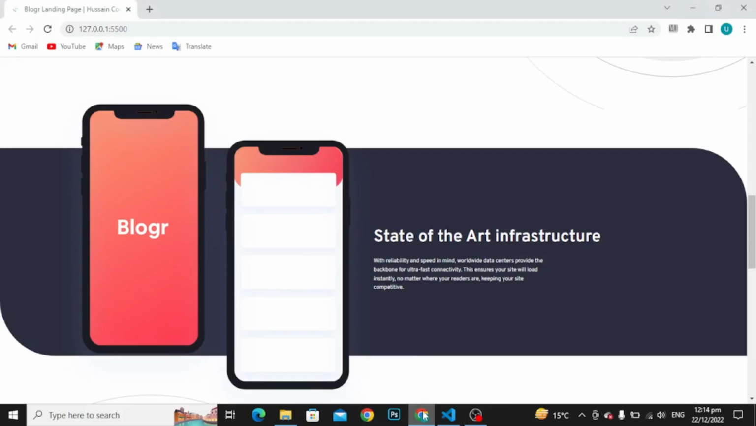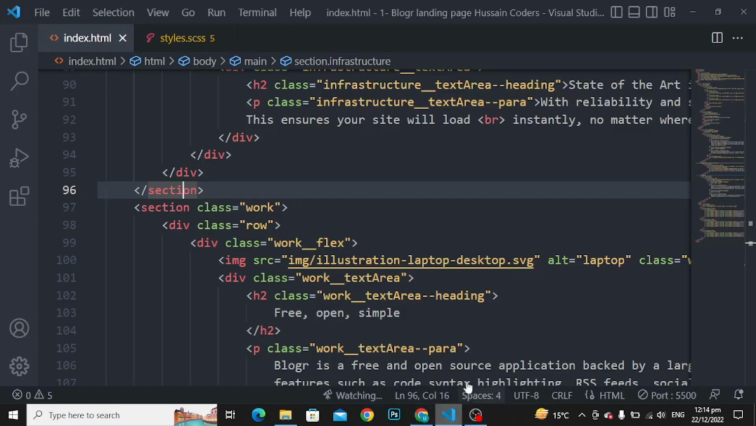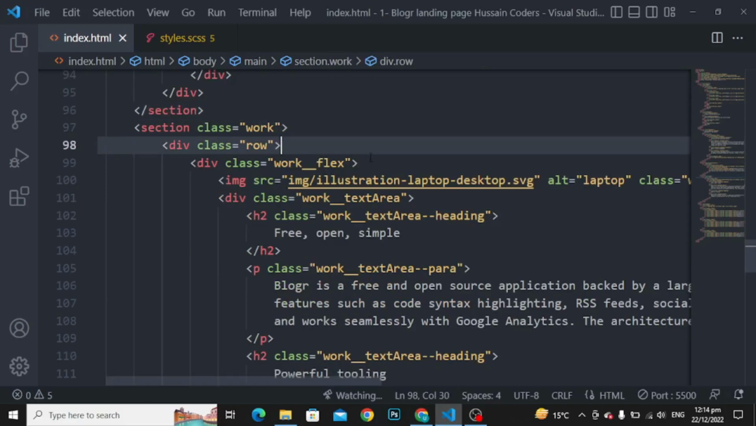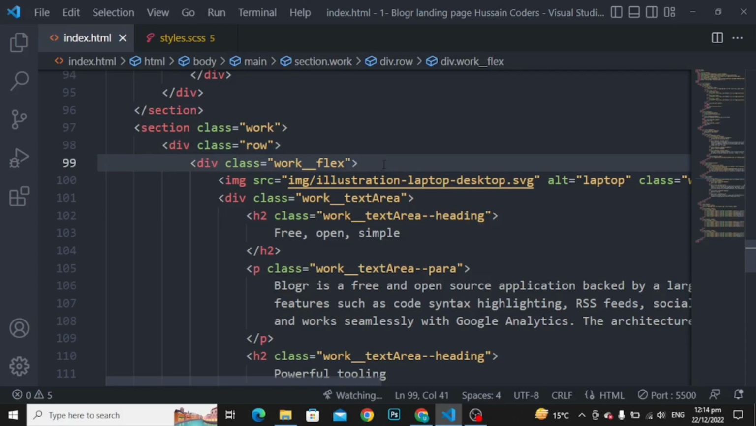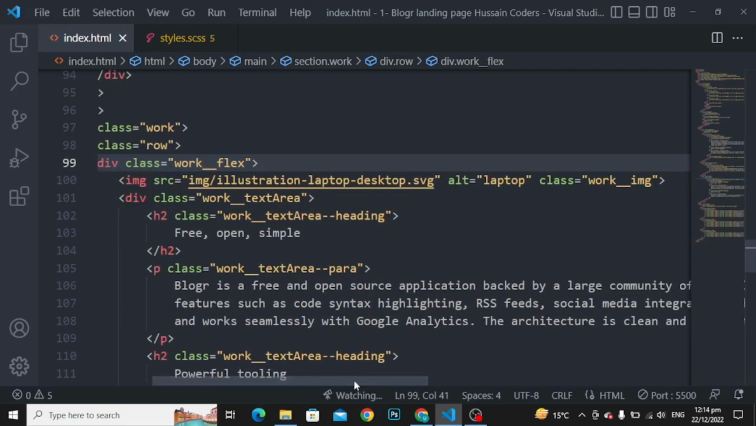Now moving further into the work portion, as you can see, we are going to create this portion again. Again we are going to use the flex here. This is the first portion of the flex, and this is the second portion of the flex. And into the work section we have div class with the name of row, div class with the name of work flex, and into the work flex we have used the image with the class work image, and div class with the name of work text area.